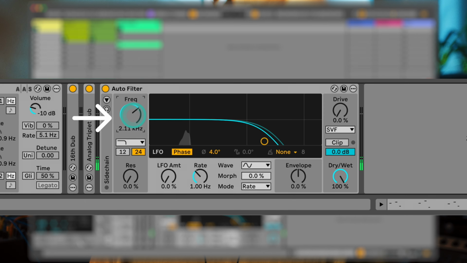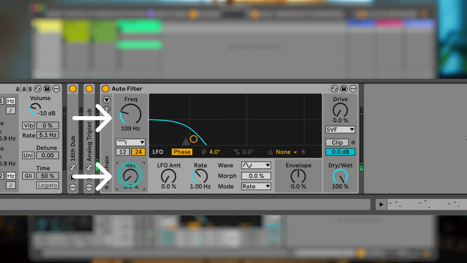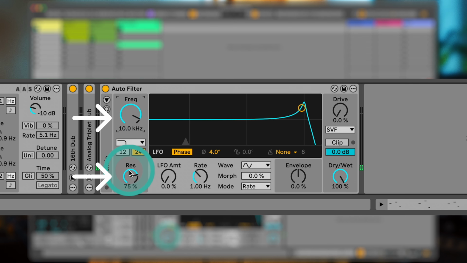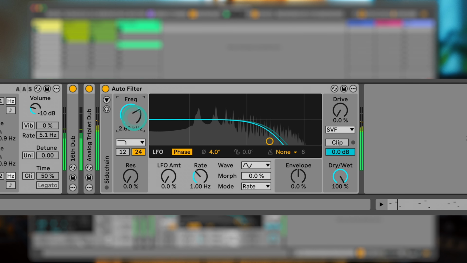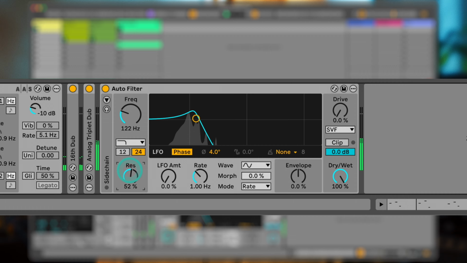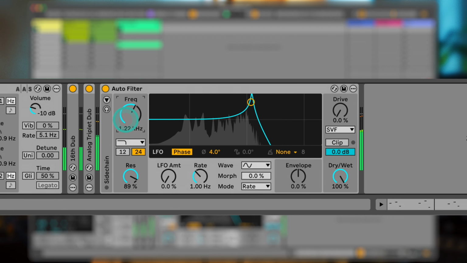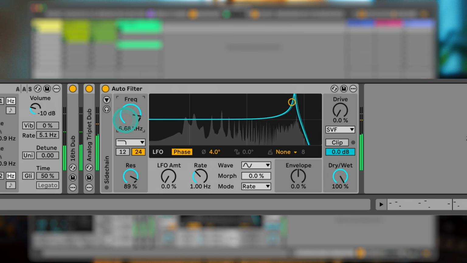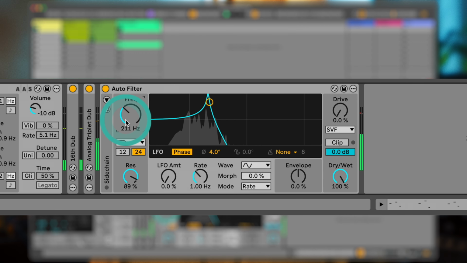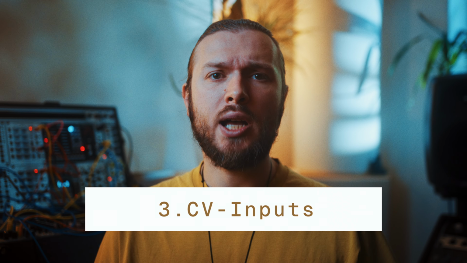The first thing I always do with a filter is crank up the resonance and see or hear what happens. In Ableton it looks like this. X-axis is frequency, Y-axis is resonance. What can you modulate? Cutoff, resonance, sometimes even the filter shape. Modulation is key for interesting patches.